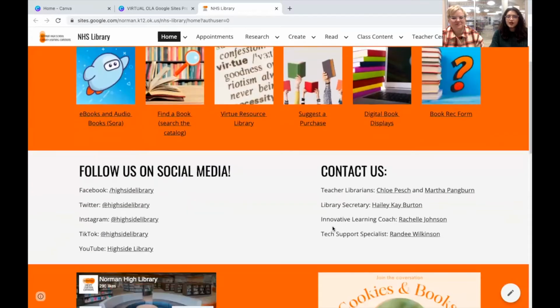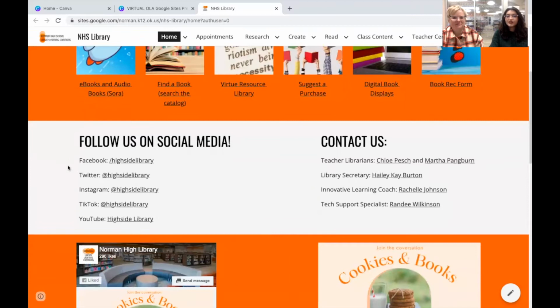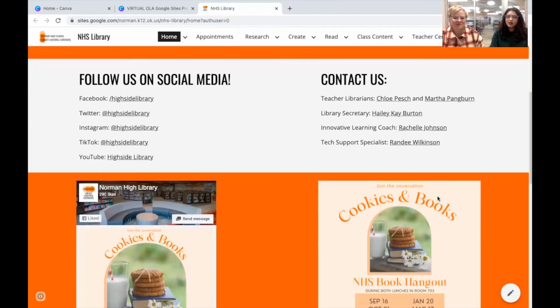If you scroll down, you can see all of our social media feeds. We are at a high school, so we have lots of social media to reach our different stakeholders, and then our contact us. So there's two librarians in our space, me and Martha. We have a library secretary, and then our tech support specialist and innovative learning coach also work in our space. So we have their information down here.